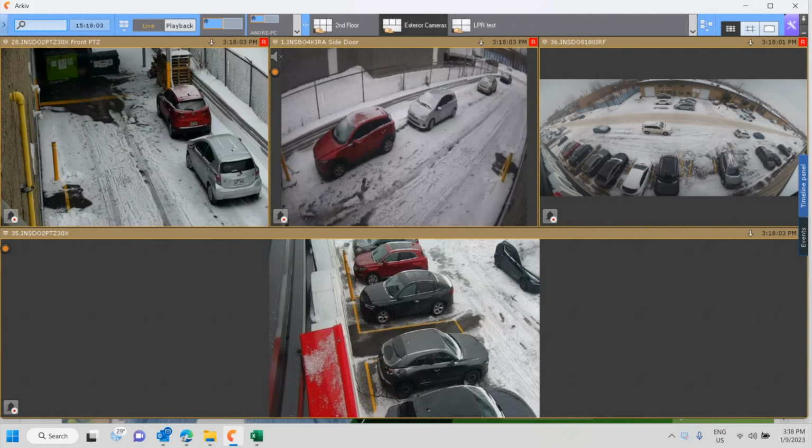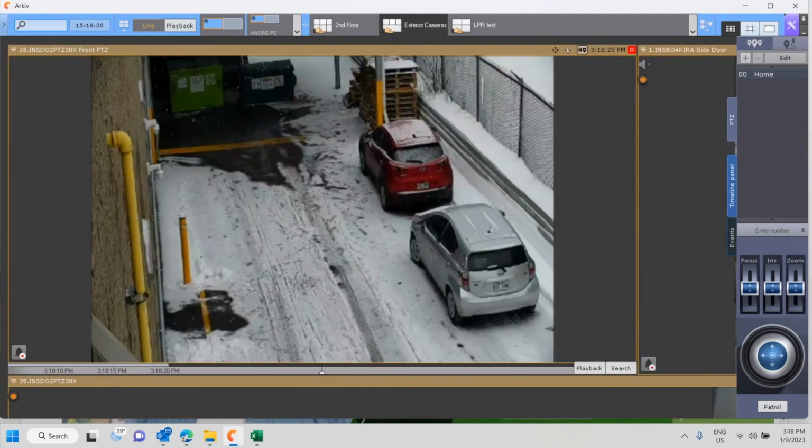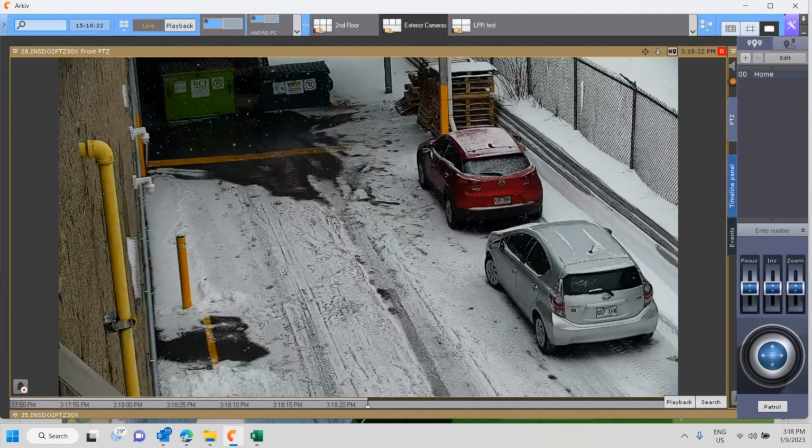What you're seeing right now on the screen is basically a layout that was already pre-done. You can lay it out the way you want. This is just one of the preconceived layouts that one of the installers downstairs or support guys did, and I'm using that right now. I can double click here on the image to make it full screen.